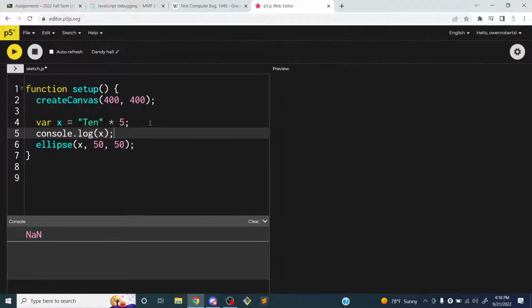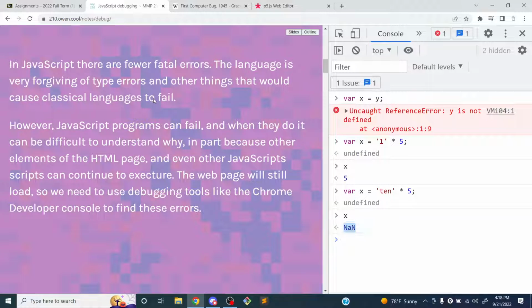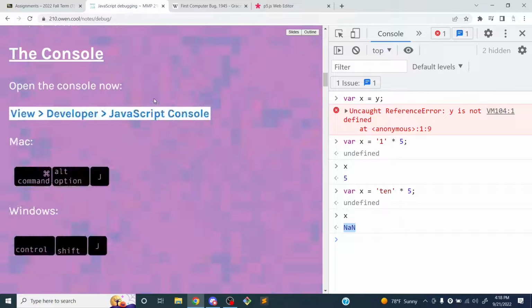And so with JavaScript, sometimes I have to figure out why something's not working, even though it seems like it should be working based on the code and the lack of errors. So if I fix this to say 10 times 5, now we get our circle. So in JavaScript, we have both fatal errors, but we also have bugs that are not actually throwing errors. And so to find those bugs, we use the console.